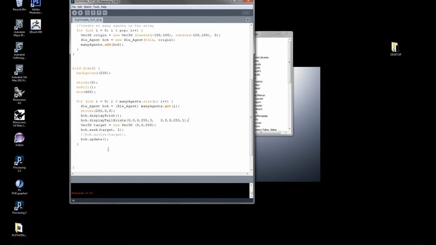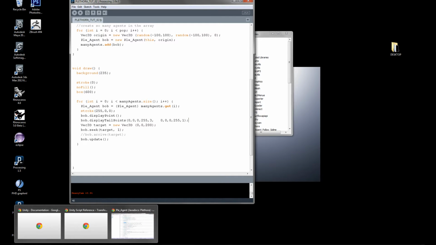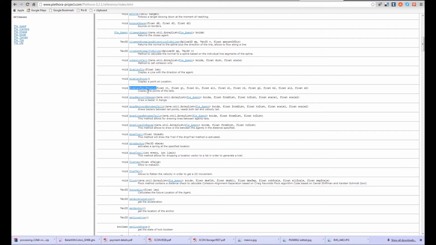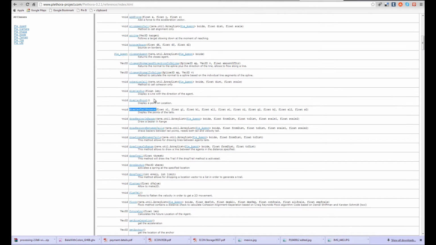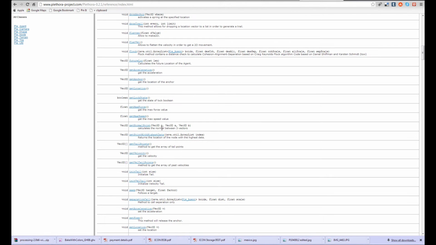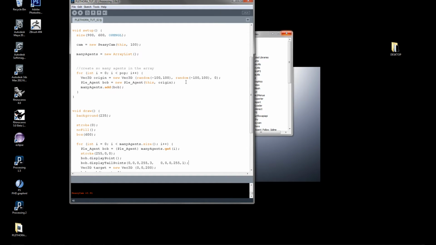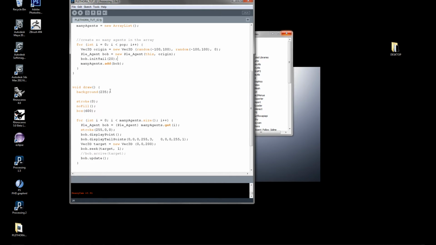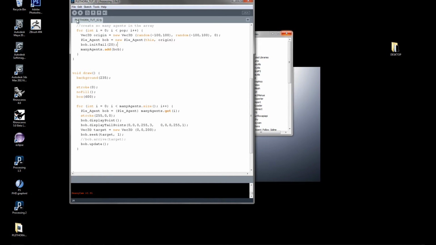But this won't work unless we initialize the tail, right? Because the tail is an array that lives inside the agent, but by default it hasn't been initialized. So what you need to do is, in the setup, just say init tail, and you determine how big you want this array to be. So you could say bob.init tail, and you say maybe 20 points. That will make every agent have a tail of 20 units, meaning 20 points of their past location.